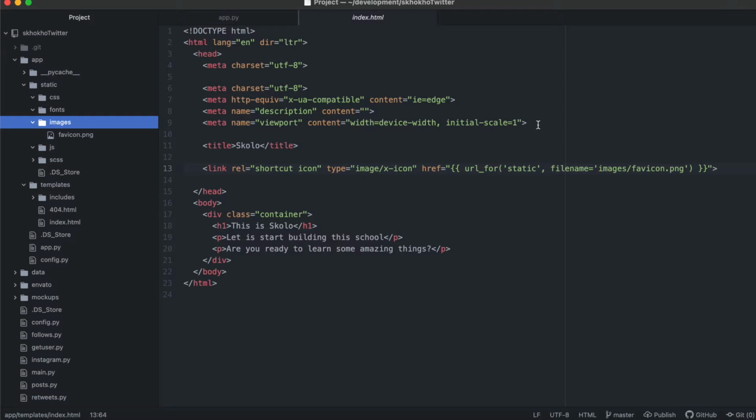If you had CSS at the top there, you would link it like that. If you had JavaScript at the bottom, you would link it like that as well. Okay, so I normally just keep this here to remind myself of the actual convention of linking the static assets.